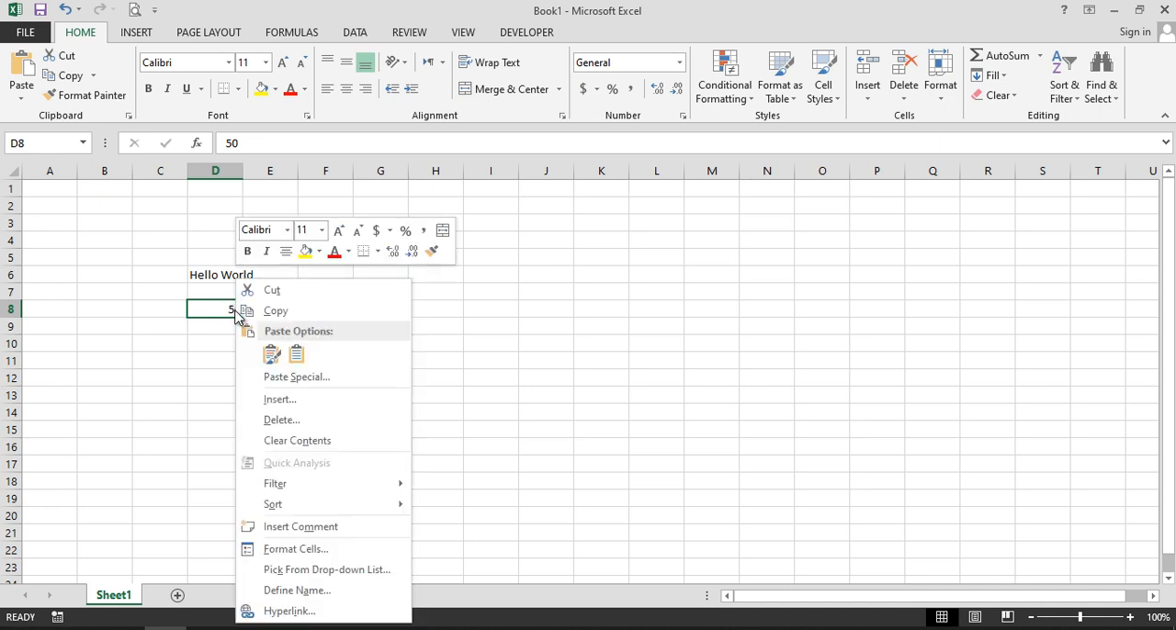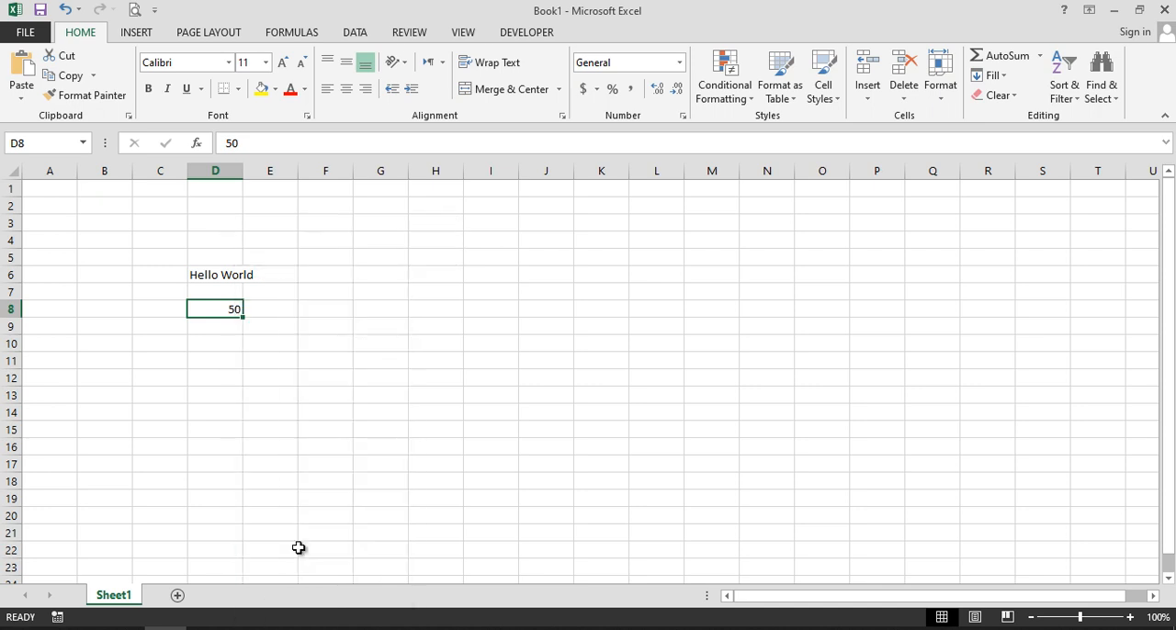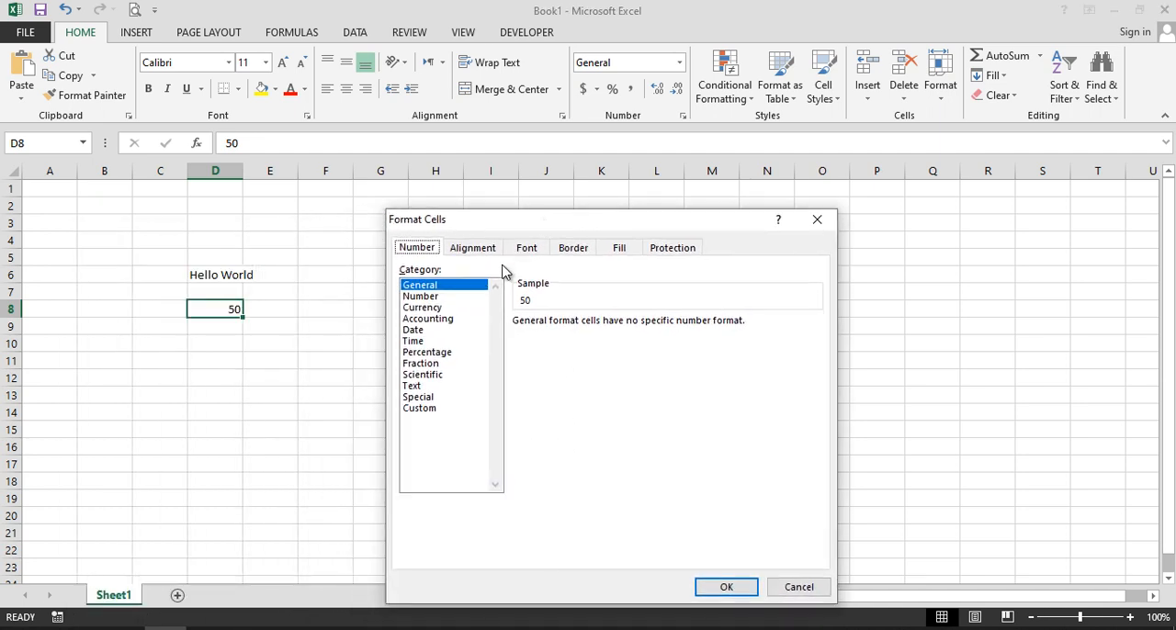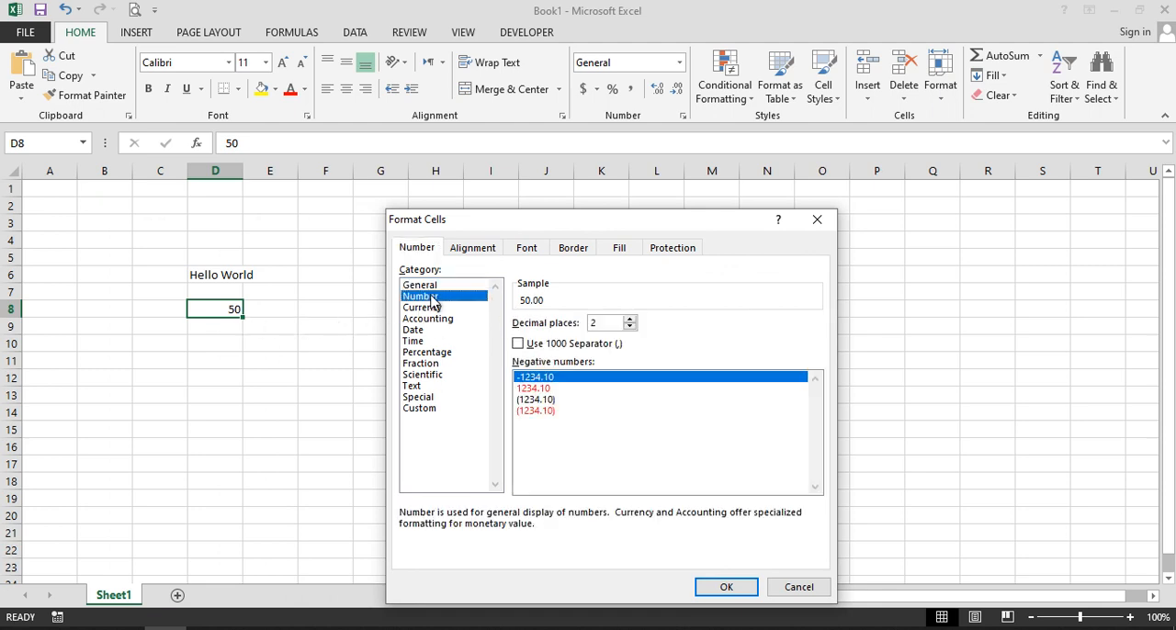So right click, click Format Cells. And there are a lot of formats you can find here, especially in General, the general content of the cell. In Number, either you want two or more decimal values, or you want to include a comma separation in every three digits.